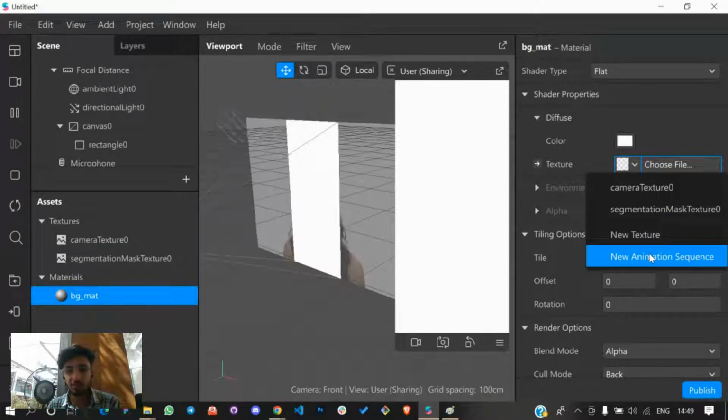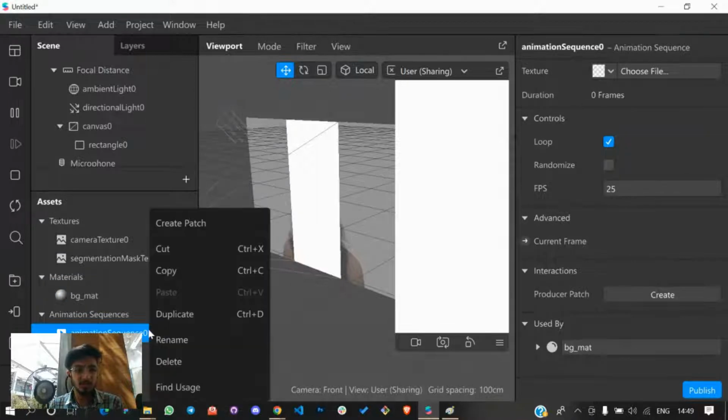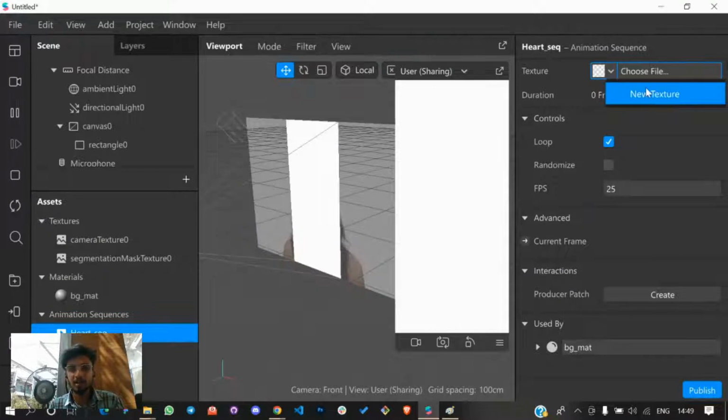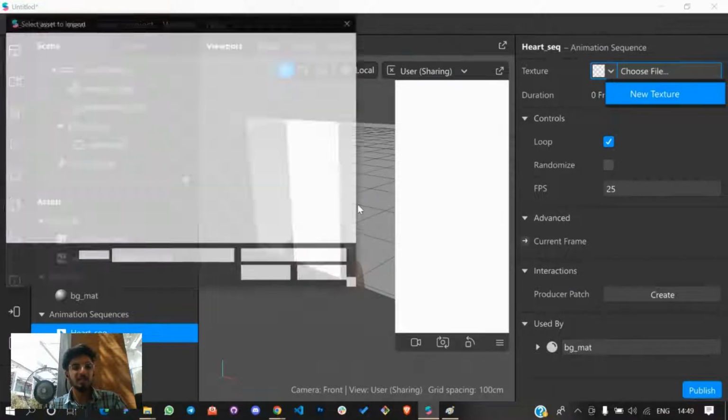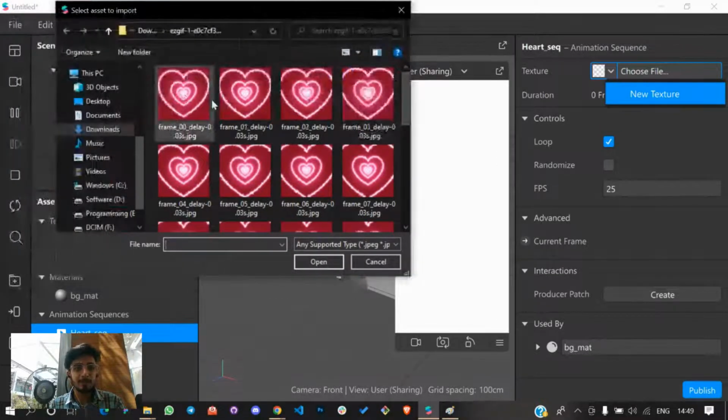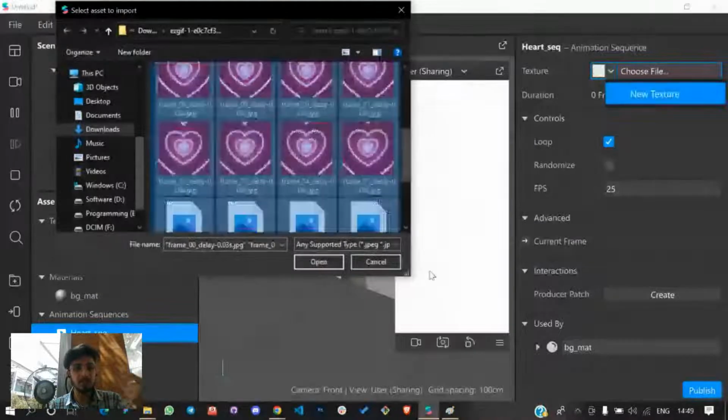So now I'll click on the animation sequence. This has created one animation sequence. I'll rename it to GIF sequence. This is totally up to what sequence you want. Then I'll choose the texture, and I'll select all those images that I want to put in my animation sequence.